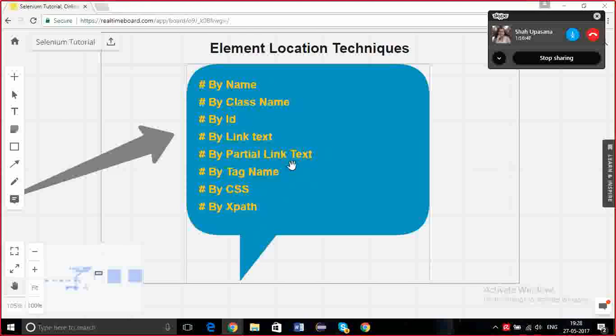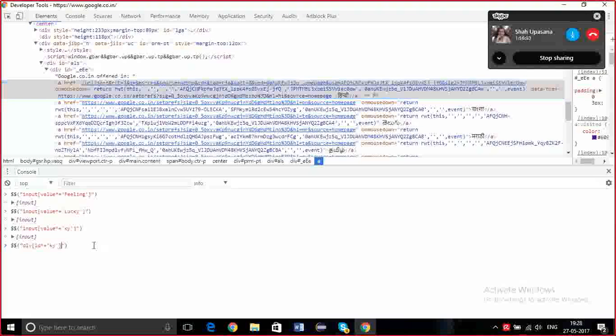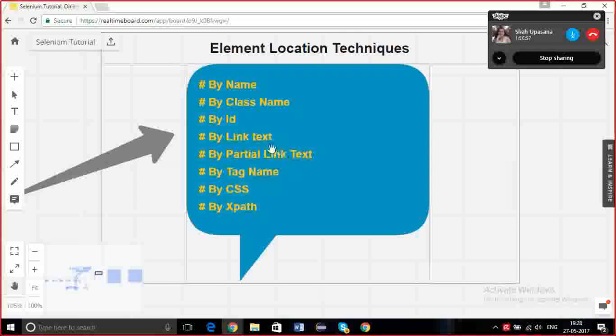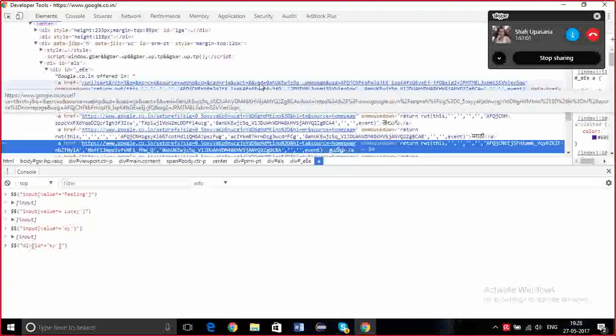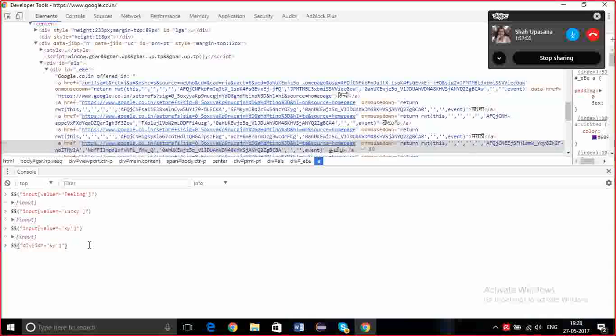Otherwise, what you can do is, if you need to use link text, you need to make sure of the uniqueness of this link. For that, you can write a CSS expression and come back here and try that. If with that CSS expression you are not finding more than one hit, then you can use it as a link text. Are you getting it?